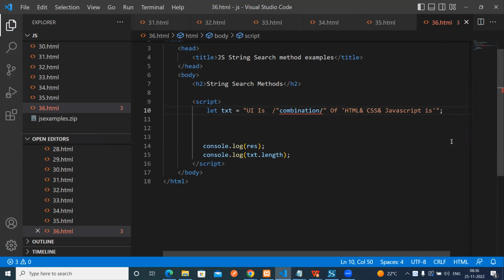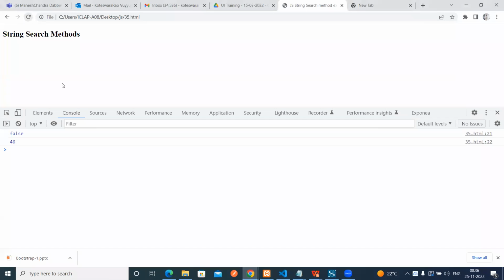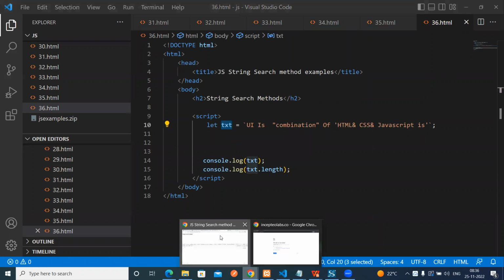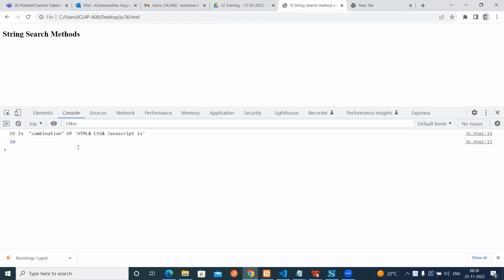Instead of this, if we use backticks, then we can easily get the output. Now you can see, our double quotes also came and single quotes also came.